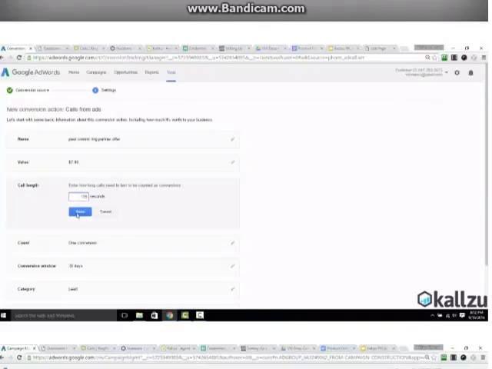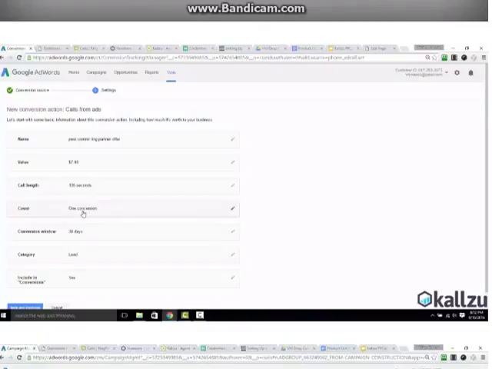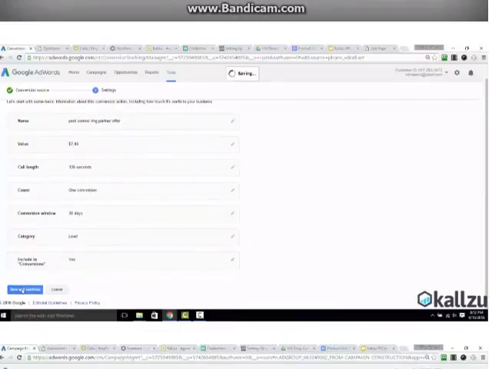That way I know when something is counted as a conversion in my AdWords account, it's 100% a conversion. There's no doubt in my mind. So I'm going to click done here. I'm going to count it as one conversion. I'm going to leave the conversion window at 30 days. Category I will leave as lead, and then I definitely want to include this in conversions, yes. All I have to do is hit save and continue. And then I'm going to close this out.